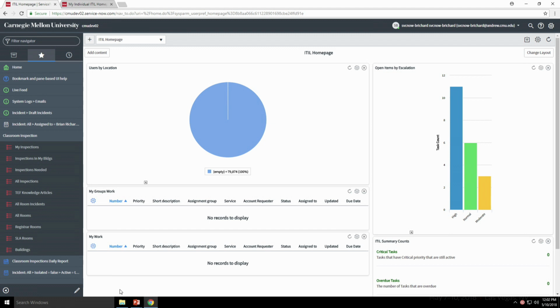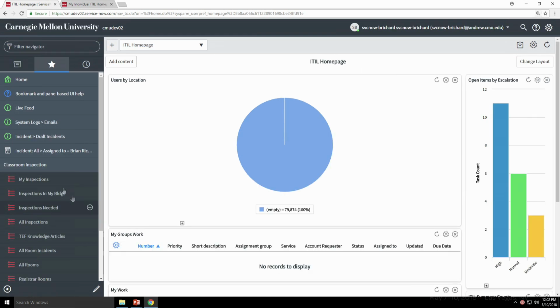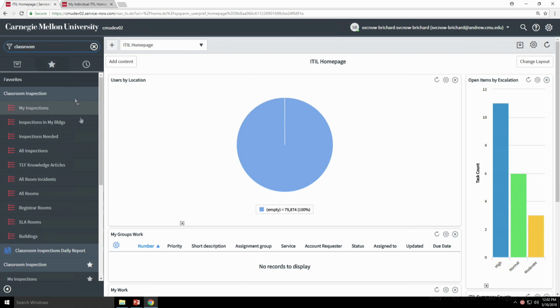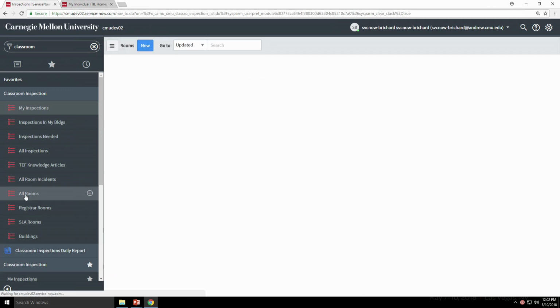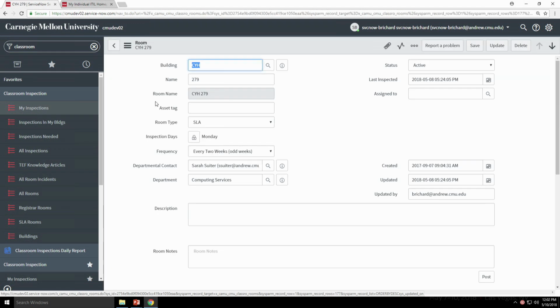Okay, so let me switch over to, this is our dev instance. I'm going to show you just a little bit of the records themselves. I'm going to pop open Studio, look underneath, and walk you through the process. Okay, so we're actually going to start with rooms. Here is a room record.